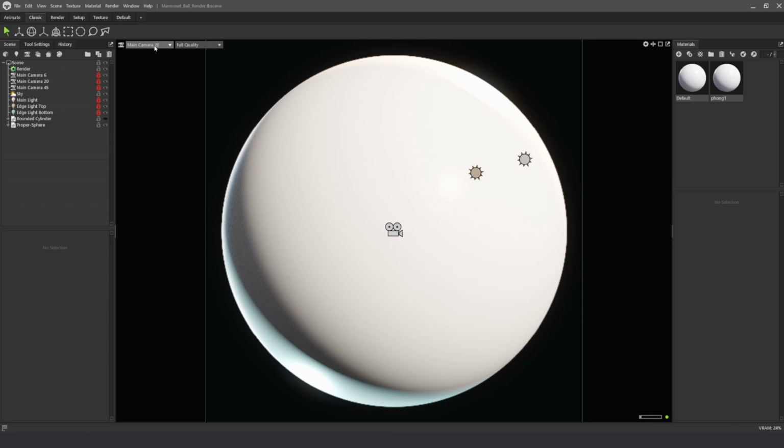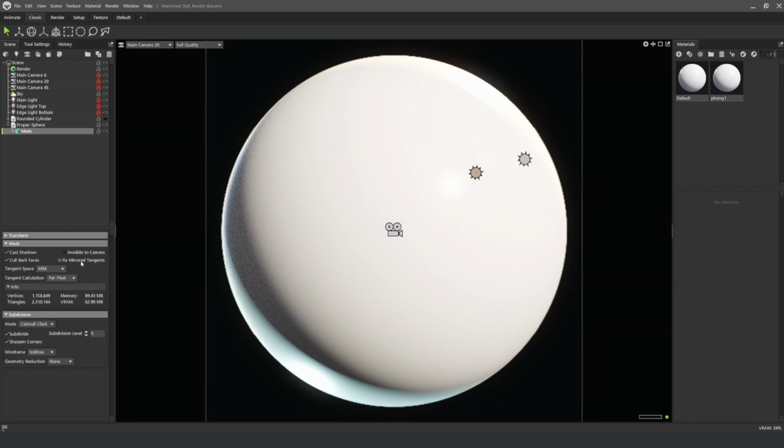Okay, so when you are doing your Marmoset render, I think that first of all, it's great to have proper meshes, like for your tessellation. If you have a knight with a lot of tessellation or things like that, you can subdivide them. You can see that for my ball, I got 2 million poly, so I can increase that, but I don't want it to be too laggy.